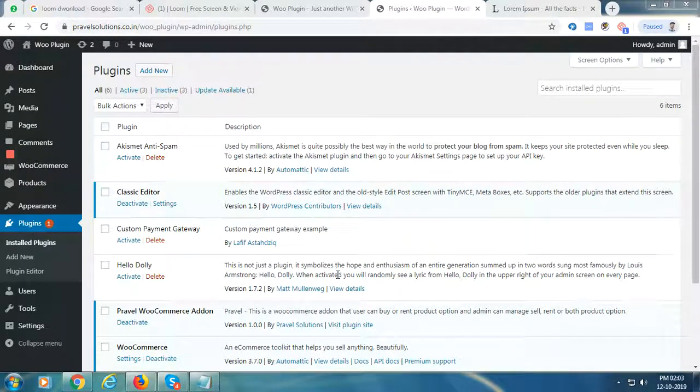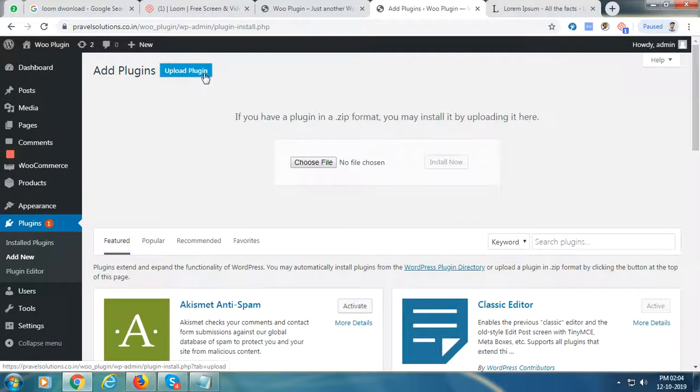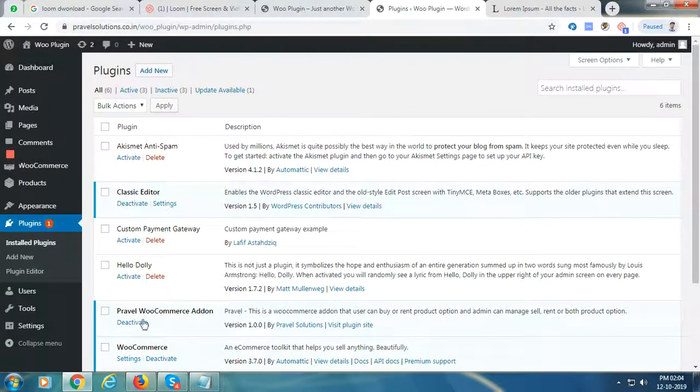Welcome to Pravel Rent and Sell WooCommerce Addon plugin. Let's just start the plugin by installing it first. Go to Plugins, Add New, Upload Plugins, and upload the zip file which you got. Now, I have already uploaded and activated my plugin. Here, you can see it here.